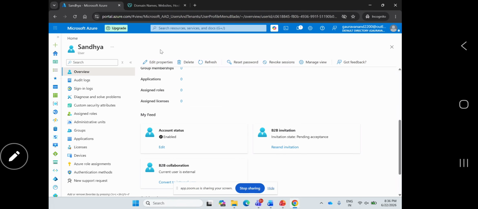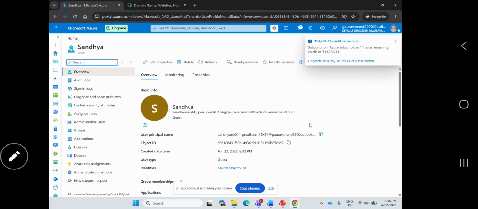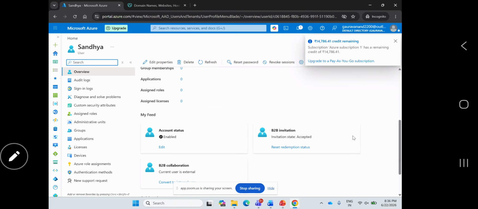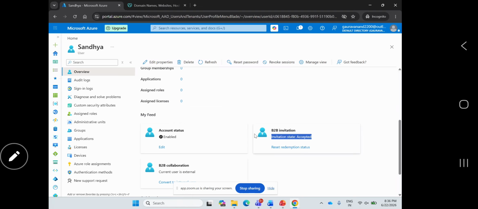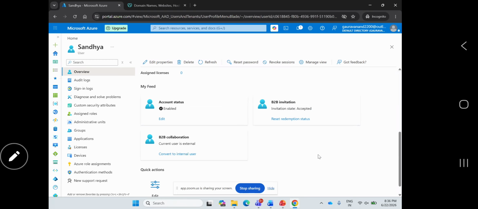Anand, I have signed in. I got an apps dashboard. Yeah, see, now your status has been changed from invitation state as pending to accepted, because you have accepted our invitation to join our Microsoft Entra ID.